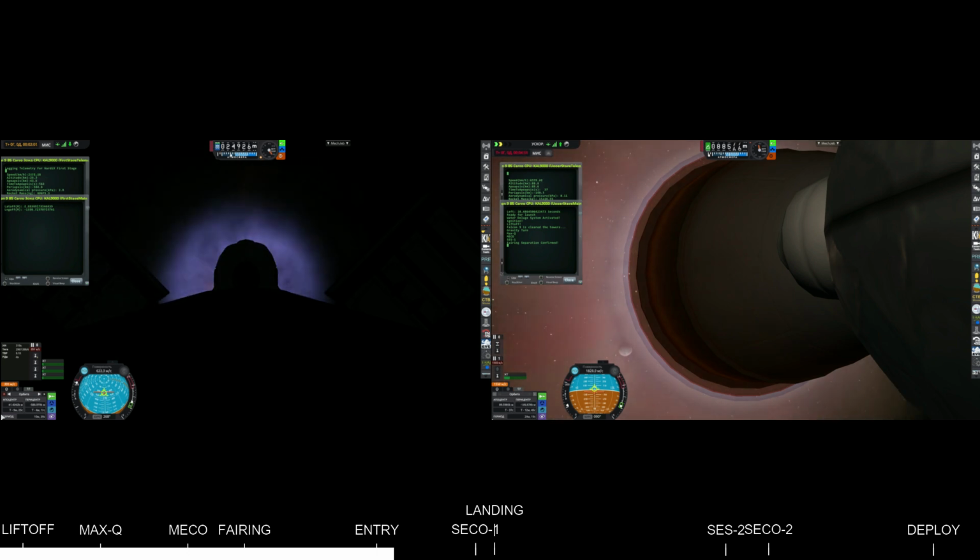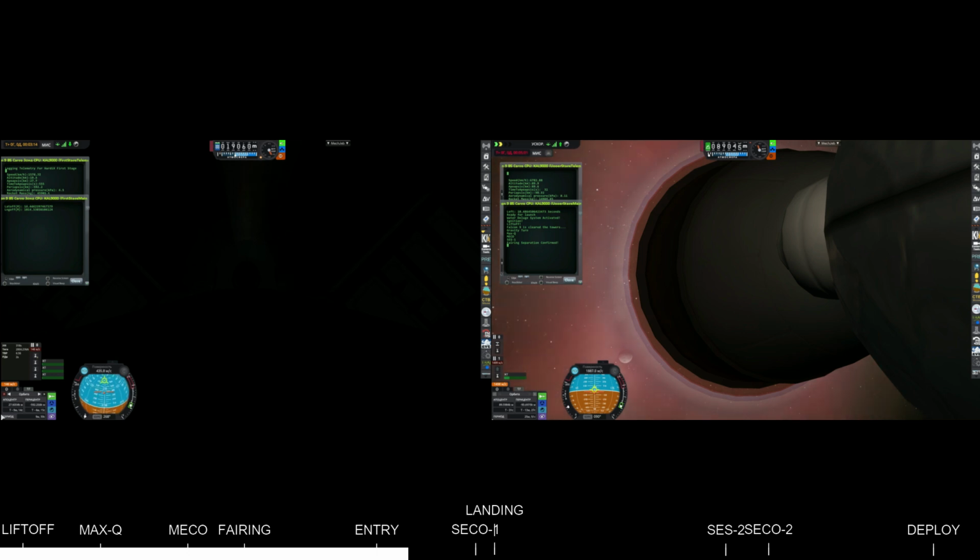This burn is around 20 seconds in total. You can see in the telemetry in the bottom left side of your screen that the vehicle is slowing down rapidly now. Stage 1 entry burn shutdown. And there we go. Just had confirmation of stage 1 entry burn shutdown.